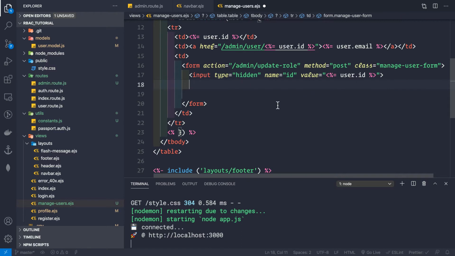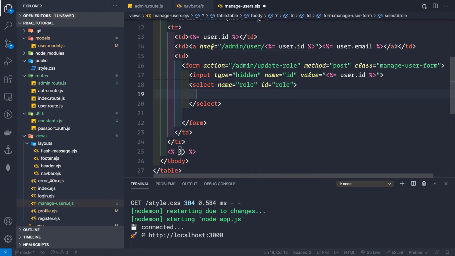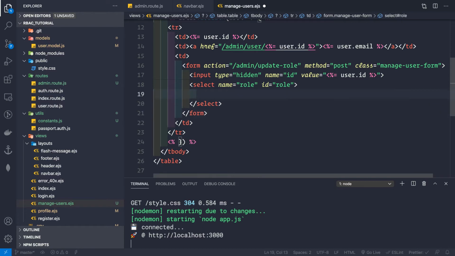And now we want to have another field inside this form, and that is the select field. So let's write select here, and the name for this select input would be role, and the id would be role again, like this. Inside the select, we want to have a couple of options. So let's display those options here.